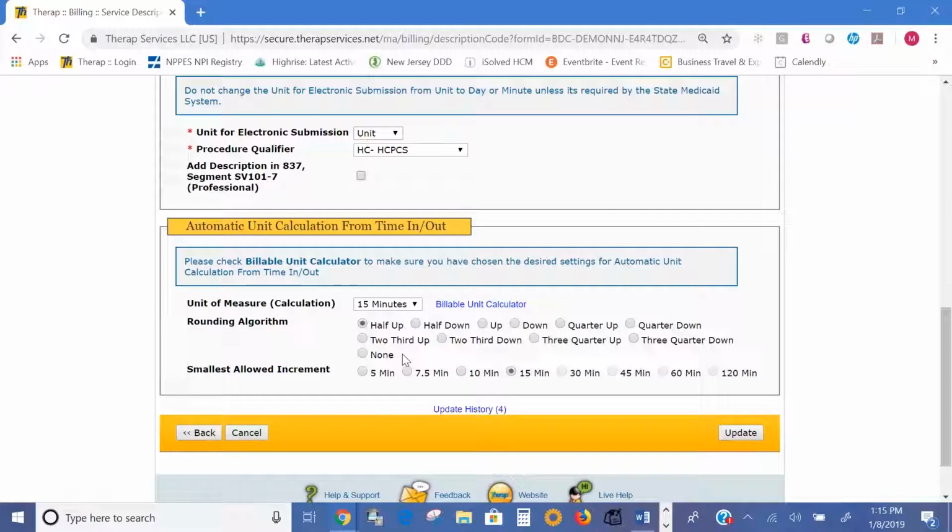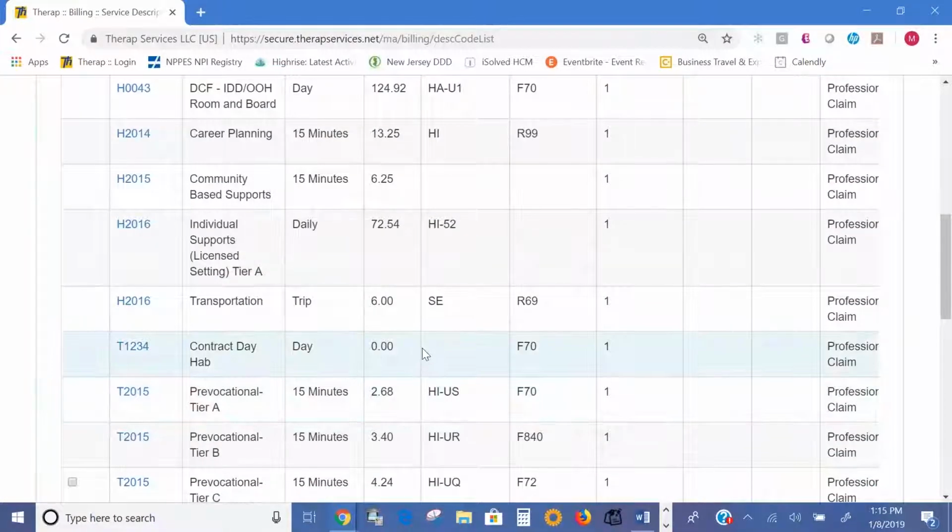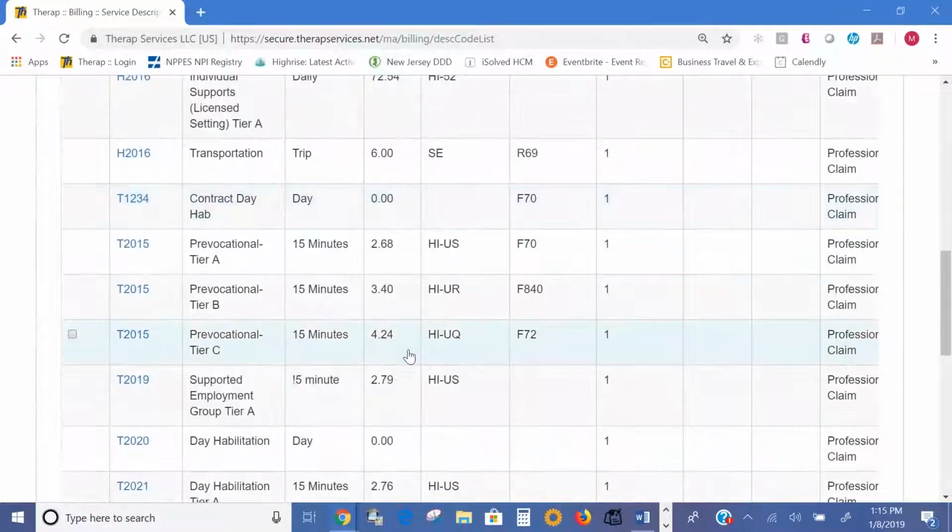There are some places where if you don't have a full 15 minutes, you can't collect any money whatsoever. So we have this completely down. There's really an algorithm for any scenario that we can think of at this point. You're also saying what the smallest increment allowed is. In this case, again, it's 15 minutes. That might be a variable change as well. The other thing to look at, if you're not billing in quarter hour units, you might be billing as a daily rate.